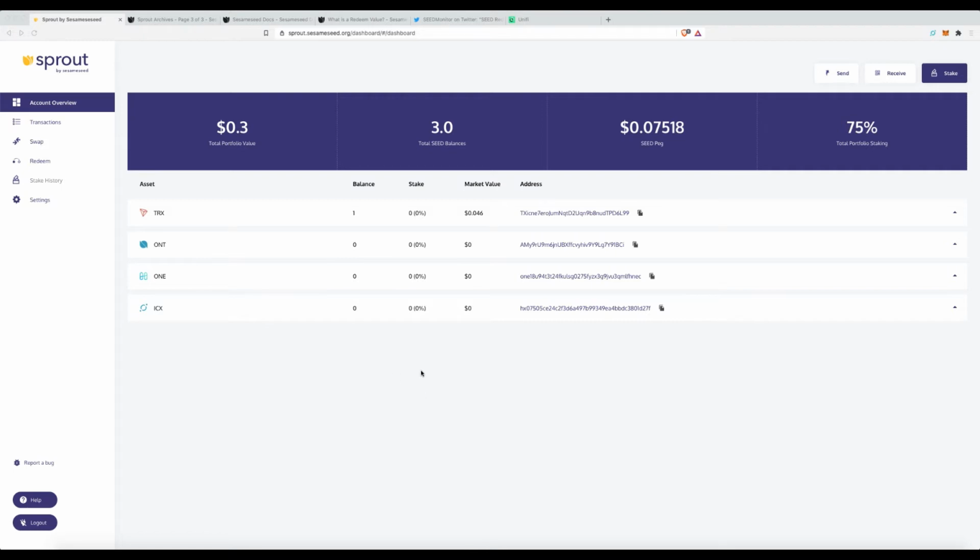So here I am. Here's an overview of my wallet. And what you can see I've done here is I had purchased some seed on the Tron network, and I had sent it to this wallet.